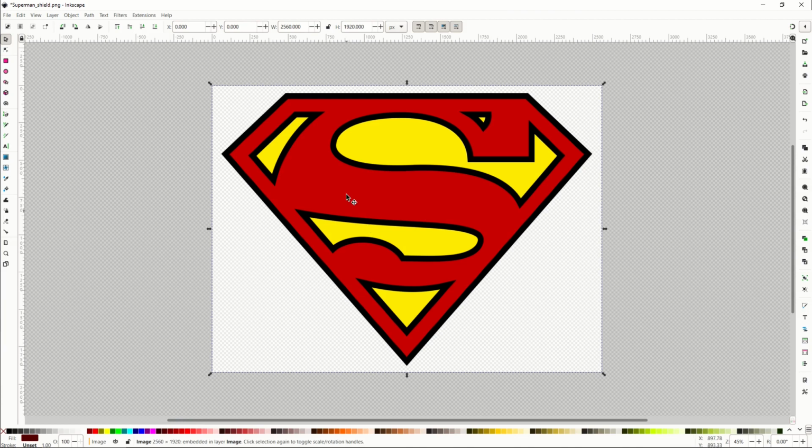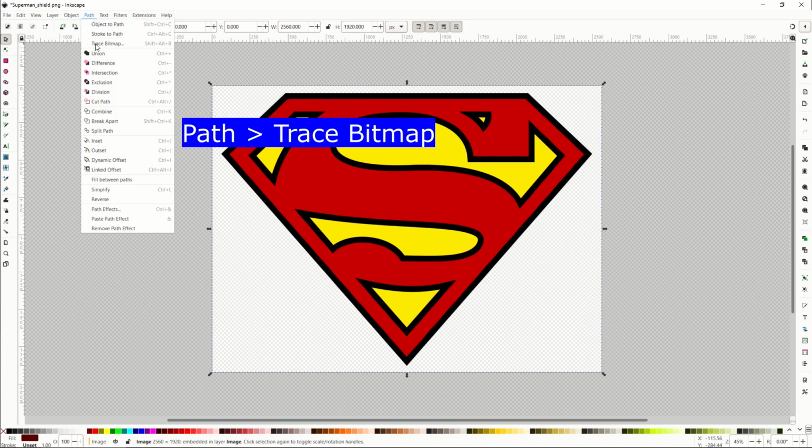And the reason for that is because it's not a vector. And Inkscape is a vector program. So the first thing we want to do is trace this bitmap so it becomes a vector. Okay, so to trace this is pretty easy. I'm going to click on the object and we can tell it's clicked because the little arrows will pop up. Now I'm going to go to Path and Trace Bitmap.